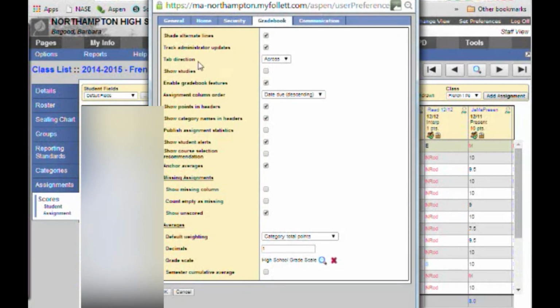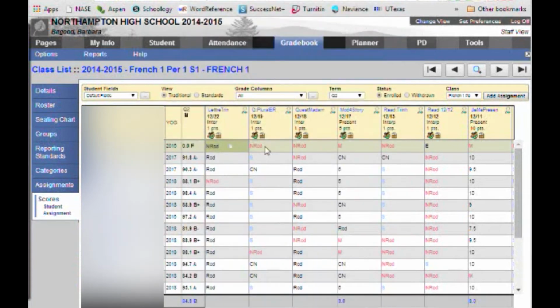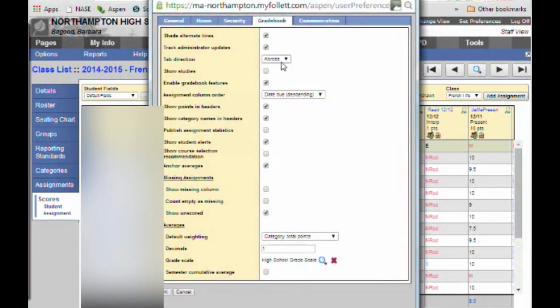Tab direction. This would be when you are in your gradebook, when you hit the tab button, will it move across or down? So I personally prefer across, but you can choose to have it move down when you hit the tab button. Show studies. Do not have that checked. We don't have any studies in our school. Enable gradebook features. Yes, you want that checked so that you can enter your grades through the gradebook.